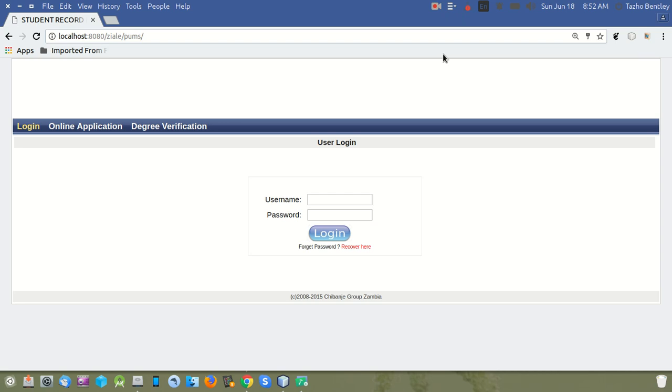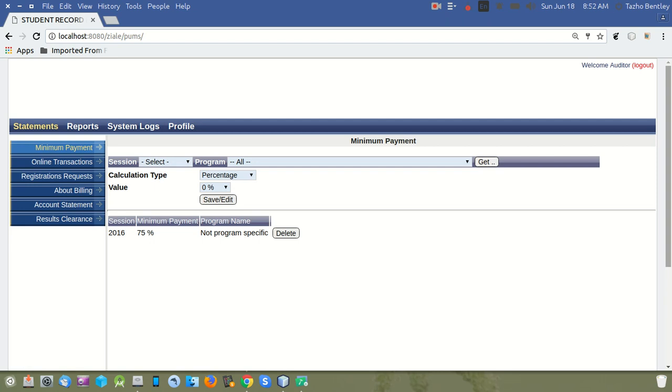Hi everyone, my name is Yokonia and I'm going to talk about the student record management system in relation to the different users that will be interacting with it. I'll log in as an internal auditor and explain a few features that the internal auditor will be using when they log in to the account, and how to go about the business process while logged in.